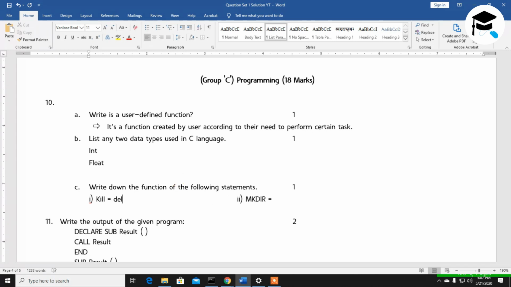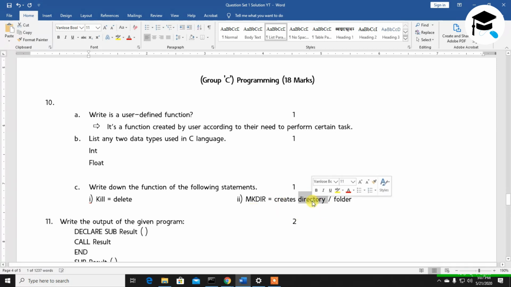Kill means to delete. Okay, if you want to delete some action, at that time you can use delete program. Kill means to delete. You can delete files by using this. Okay, similarly mkdir, mk make dir directory. What does it do? It creates a directory, or in simple language, you can say folder. Normally directory term is used for a Linux environment, but no worries, directory or folder, they all are pretty similar thing.